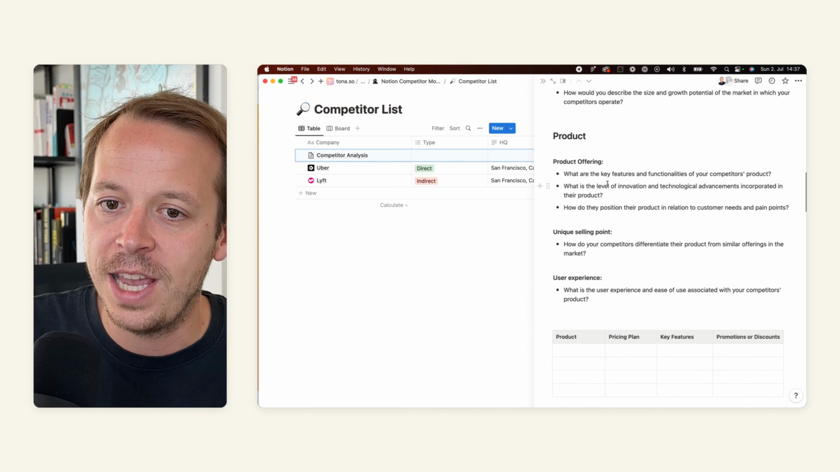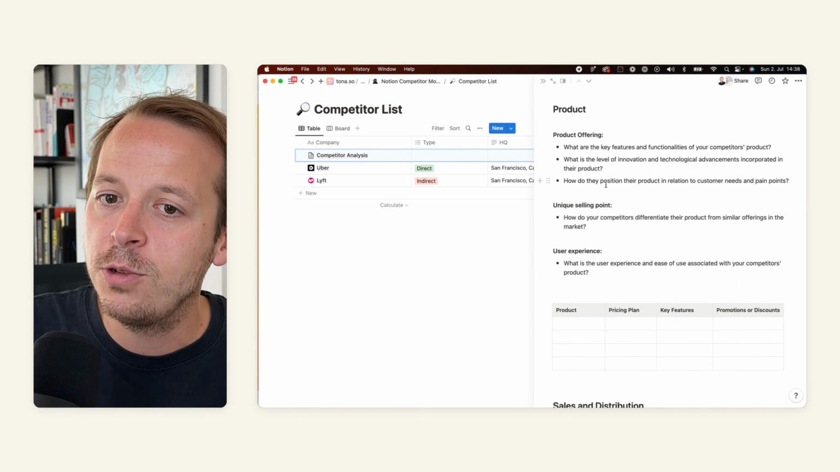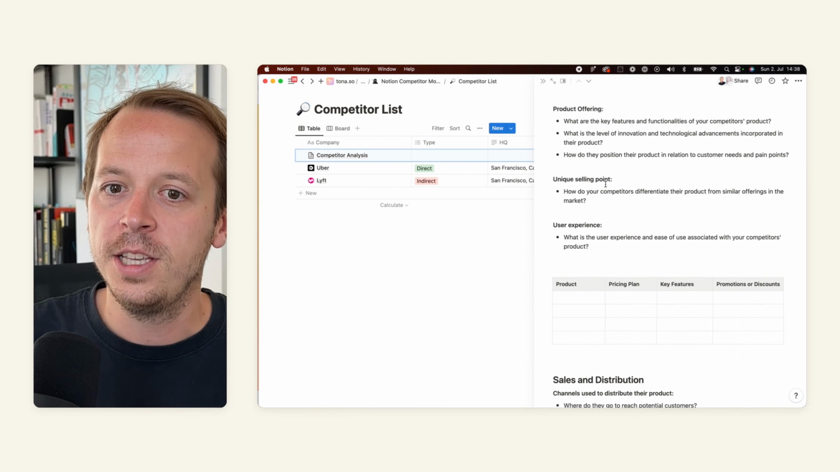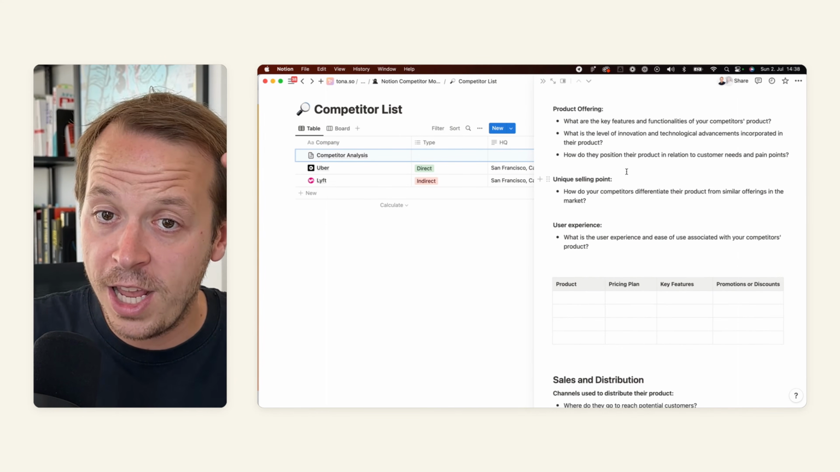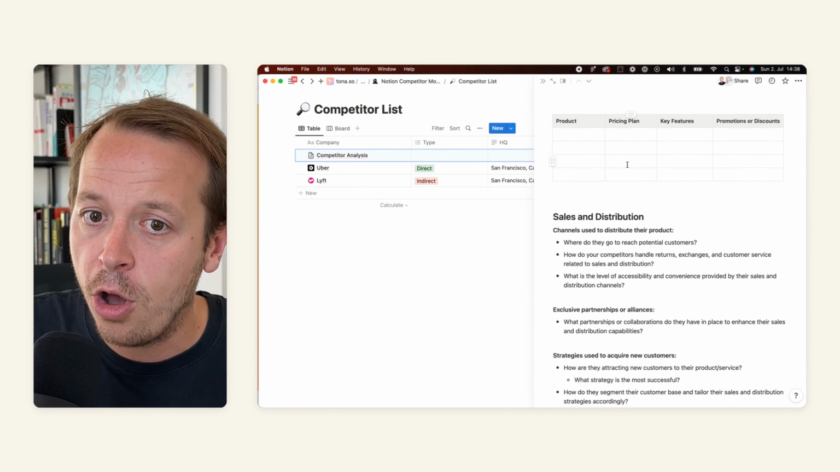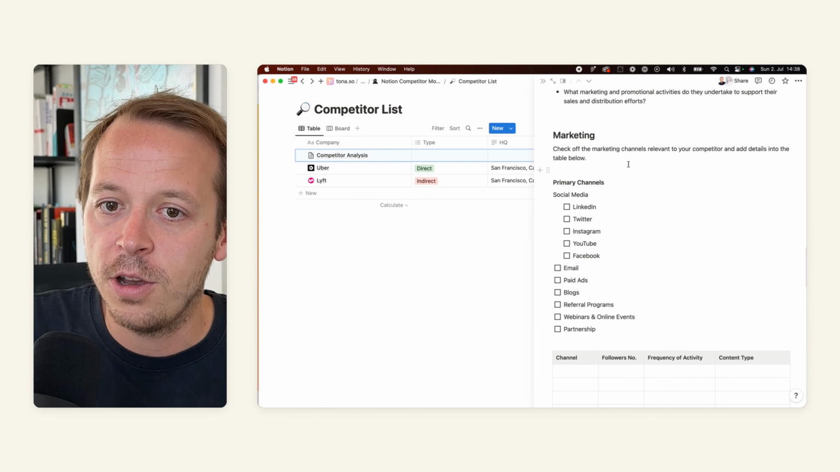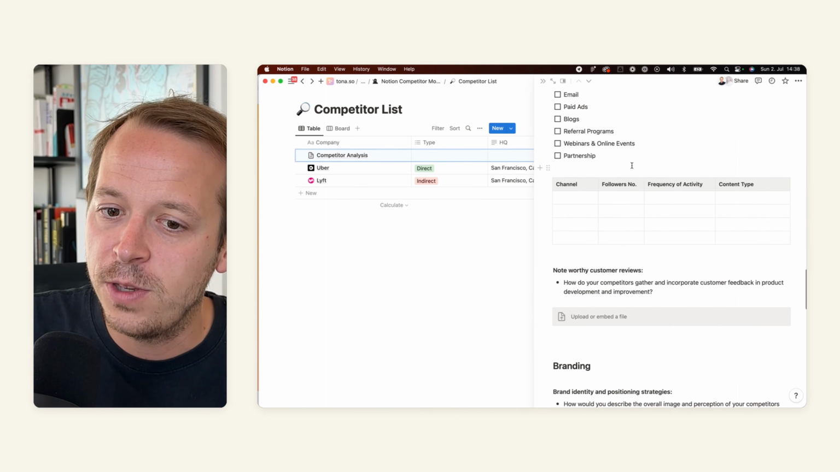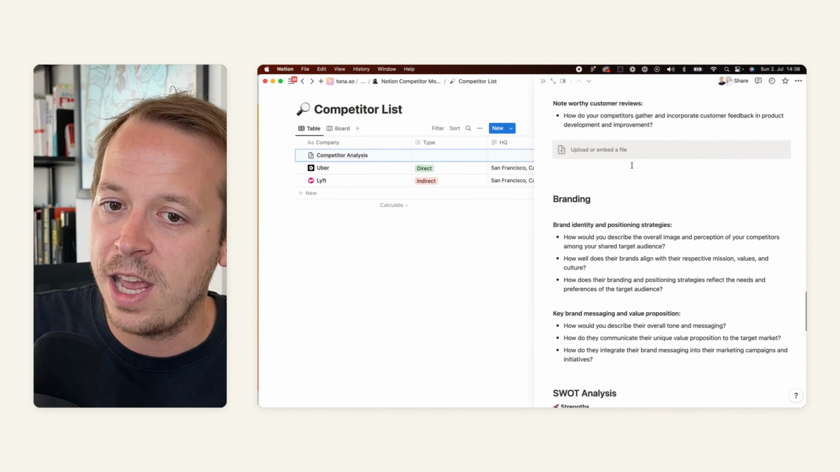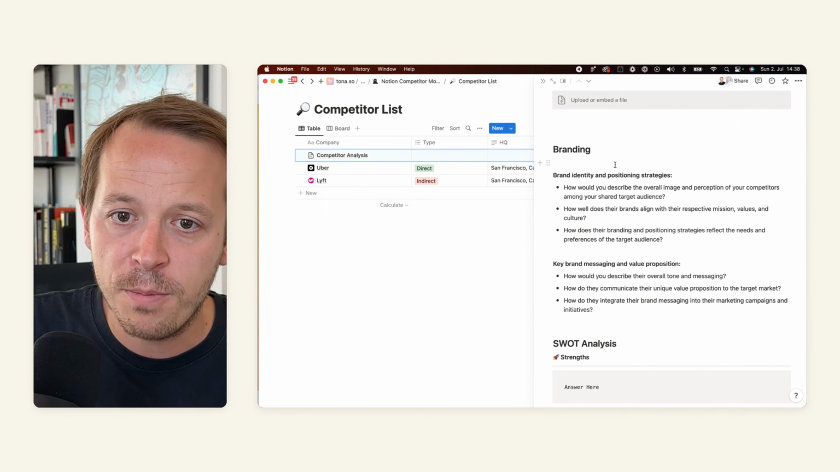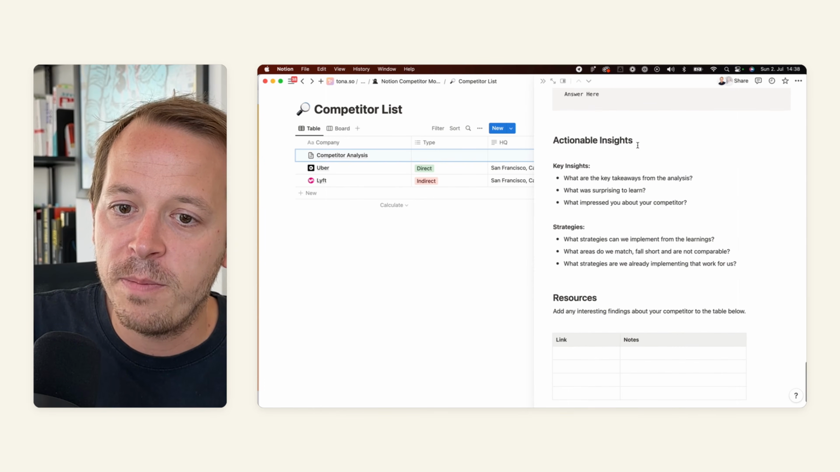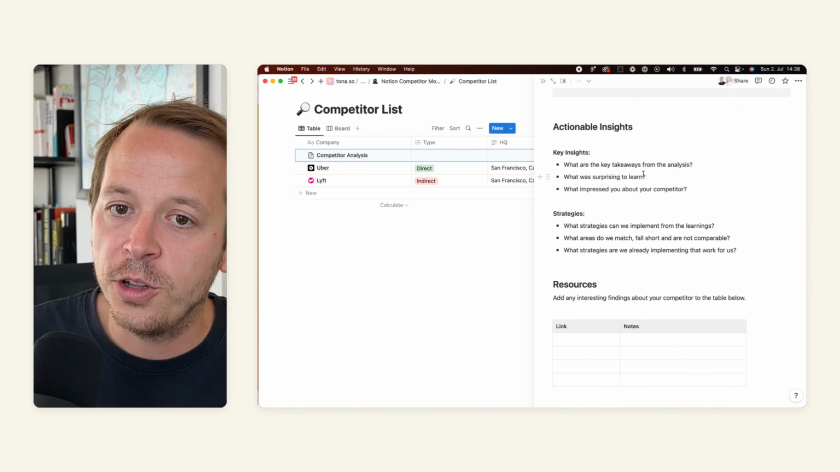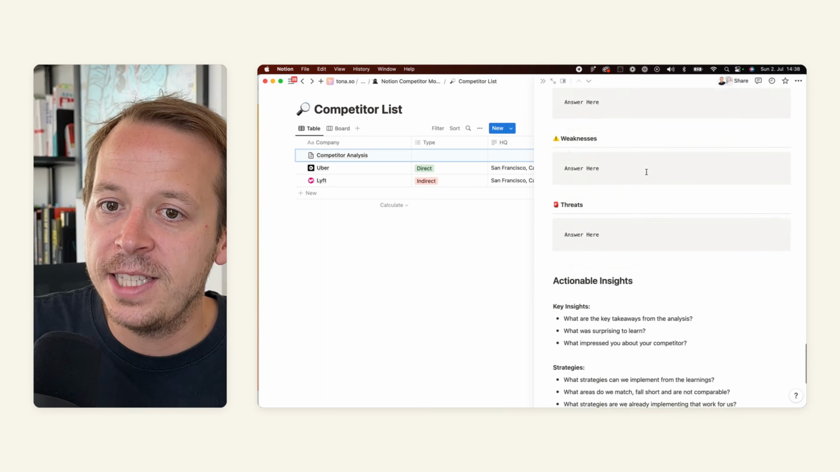And the value that you get here from the template is you don't have to come up with these questions yourself, or you are sitting in the office and thinking, oh, what should I ask myself, or what should I look at? This really helps you to go through them all after each other, and then you come up with a solid analysis of your competitors, and it also gives you new inspiration of what you can look at. So everything from branding, marketing, sales, product, over to also doing a SWOT analysis for your competitors, and then in the end also creating actionable insights out of this.